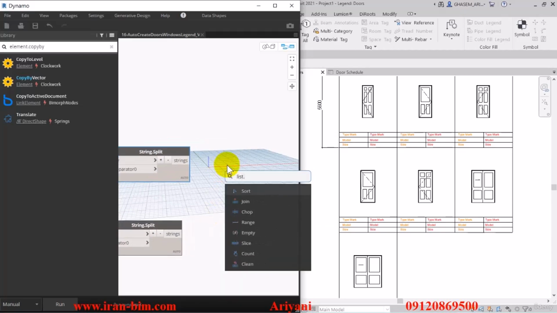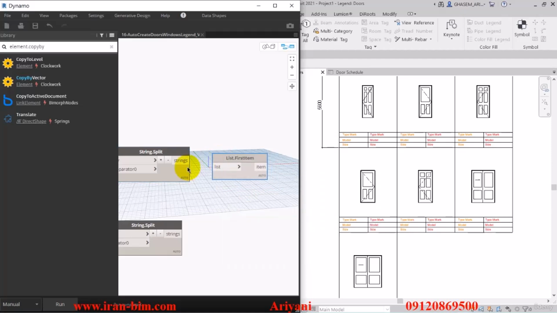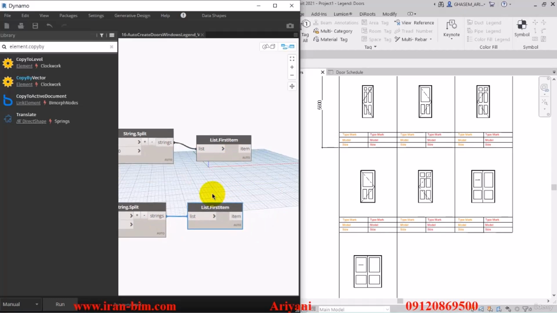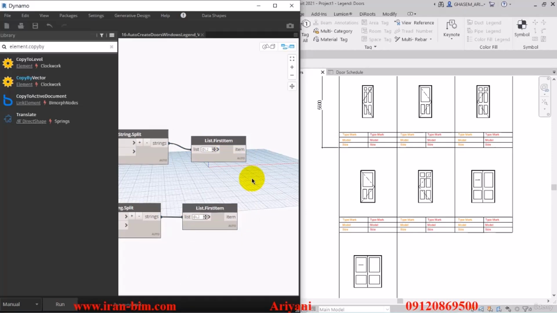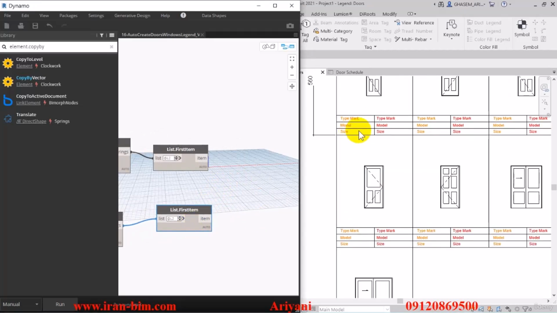Now we only want the items before the decimal point, so I'll use the list.firstItem package and open it up here. Connect it to here, Ctrl+C, Ctrl+V, and connect this one as well. And because we also want to see all of them, I'll fix it on level 2. Otherwise, it would have just gotten the first one and left the second and the third and the rest of the widths. Now it gives us all of the item widths and the heights. If we hadn't fixed it on level 2, it would have only given us the first item.